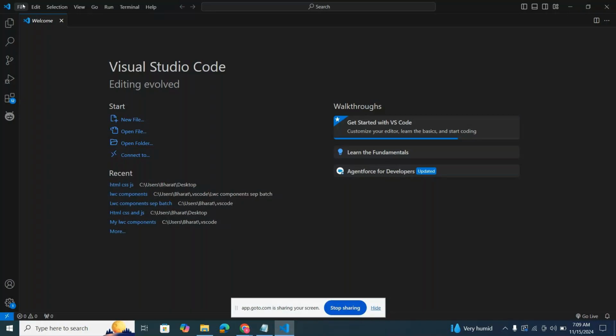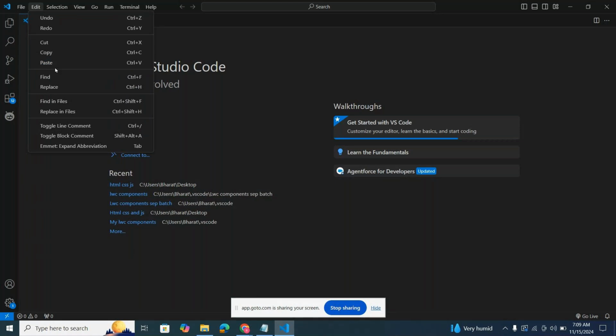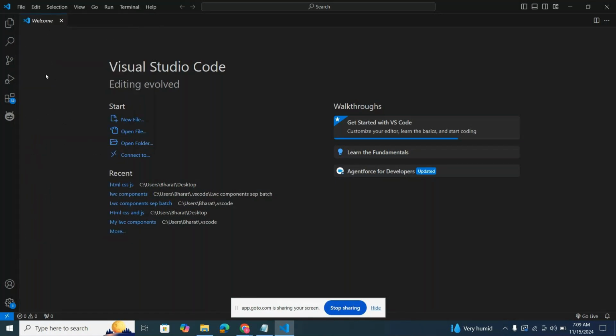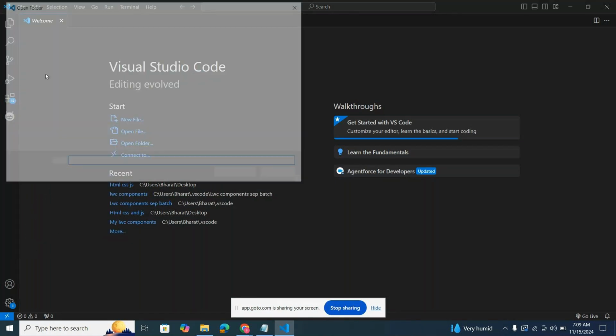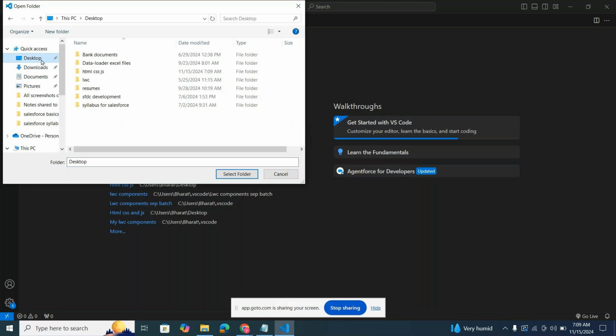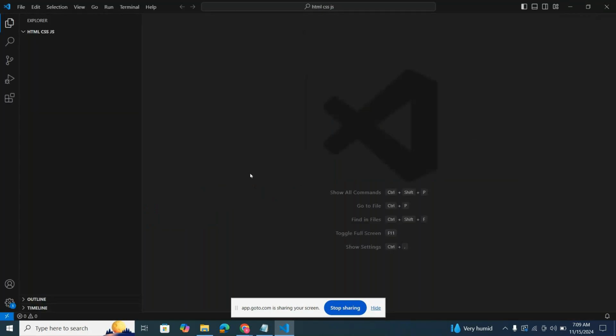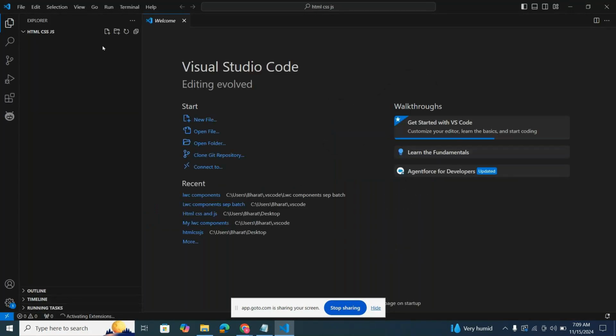Click on file, click on open folder. Click on desktop and select that folder. What is the folder name? HTML, CSS and JavaScript. I opened that particular folder here. Is everyone able to see this?